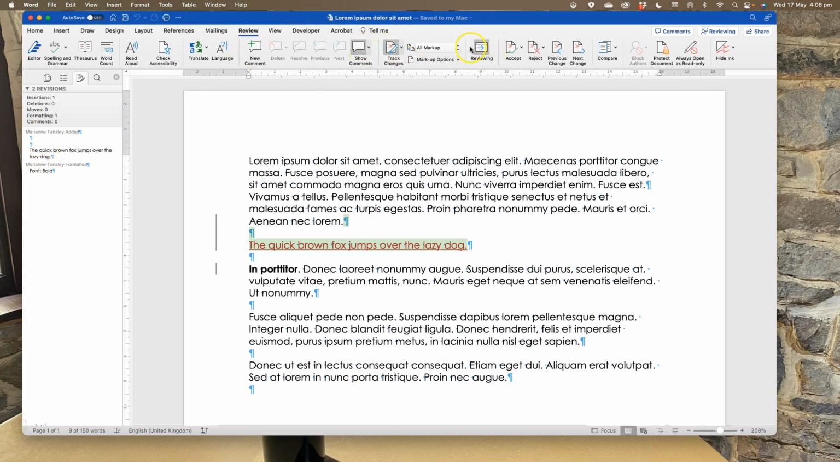So this little review panel gives me a new window here, and there are 2 revisions. There was 1 insertion and 1 formatting. So I added 2 hard returns or enters, and then I typed this text. And then this one, if I click here, it's showing you that I then formatted some font in bold.